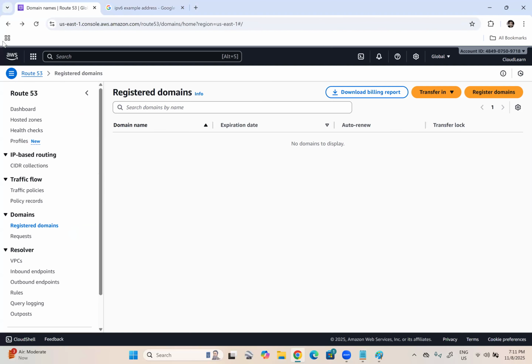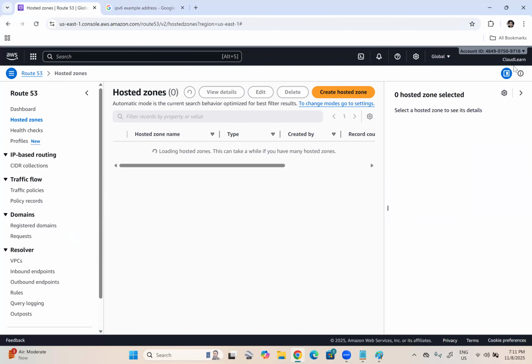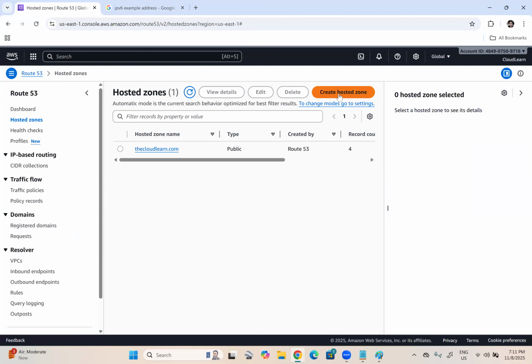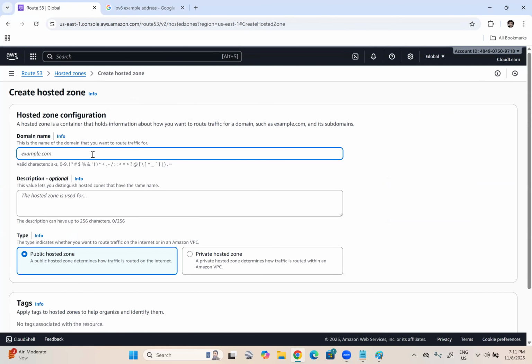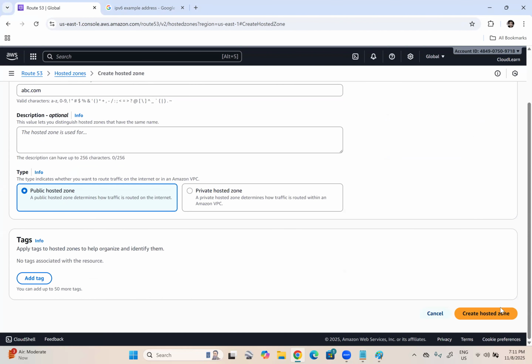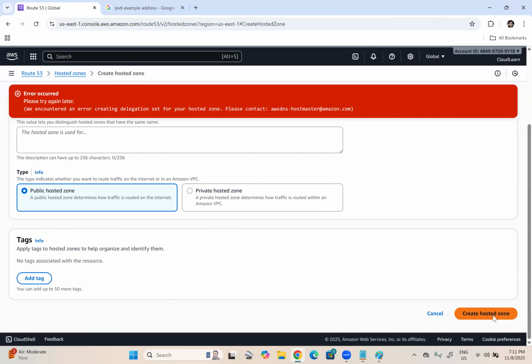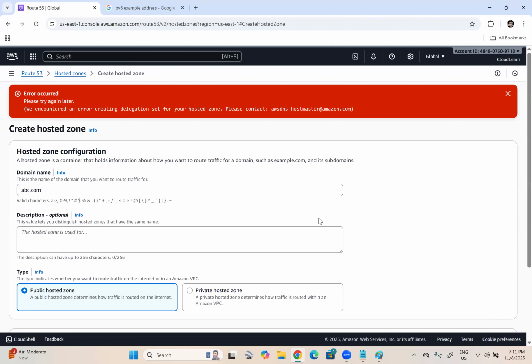How to do that? Just go to the Route 53 and click on hosted zones. Already I have a hosted zone. I will explain that later. Click on create hosted zone here. Give some name abc.com, public hosted zone. Click on create hosted zone. What happened? We encountered an error creating delegation set for your hosted zone. Why?